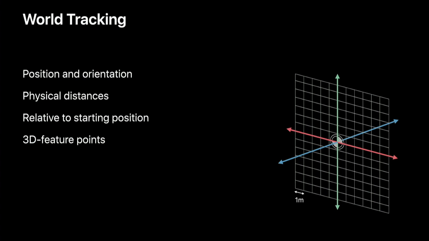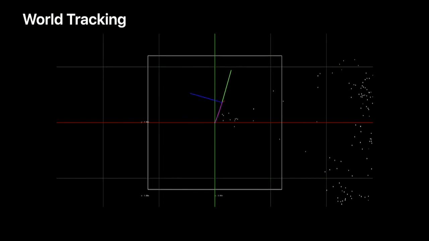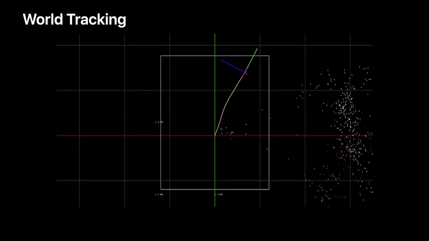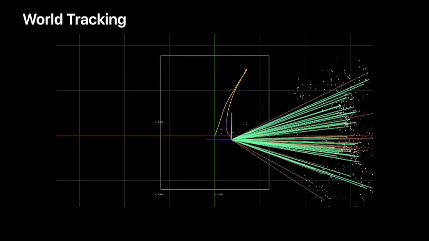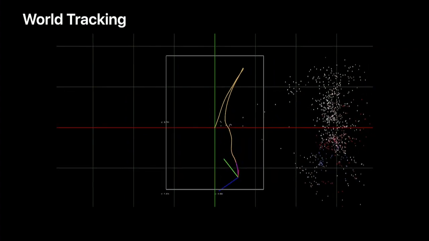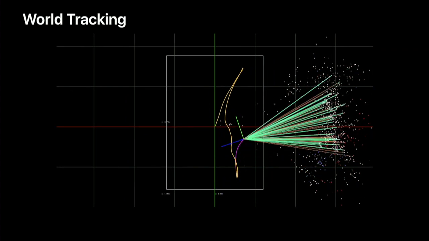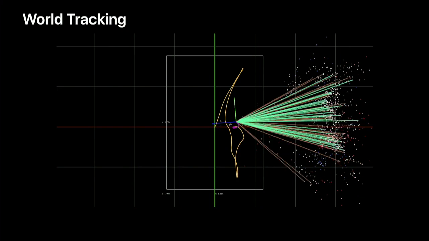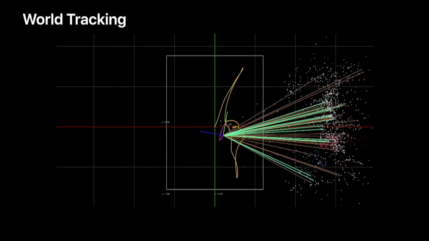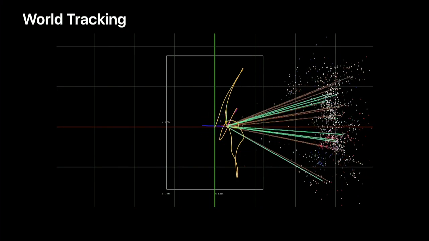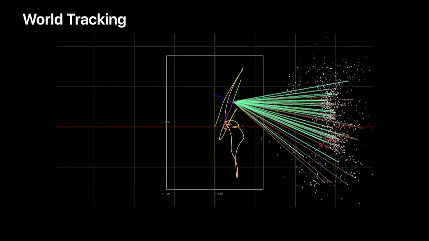So here's a representation of how world tracking works. It works by detecting features, which are unique pieces of information in a camera image. So you'll see the axis represents my device's position and orientation. It's creating a path as I move about my world. But you also see all these dots appear. These represent 3D feature points that I've detected in my scene. I've been able to triangulate them by moving about the scene.